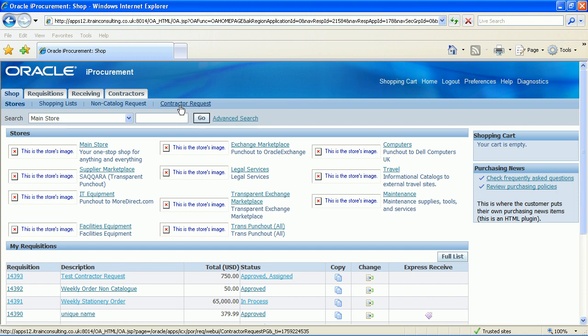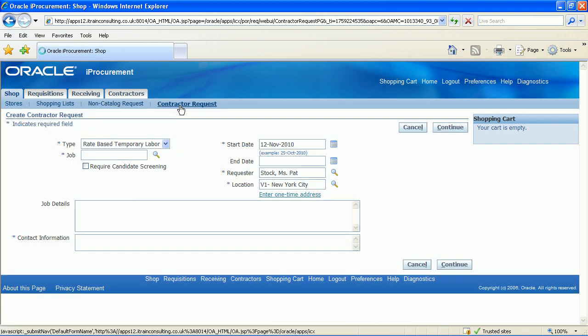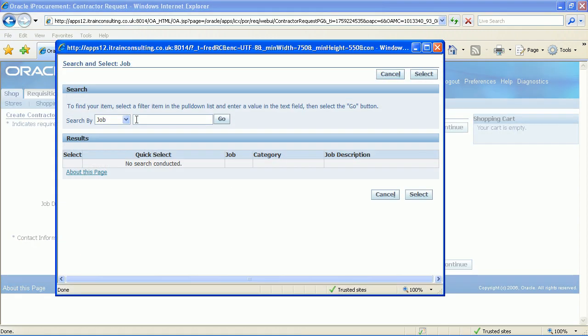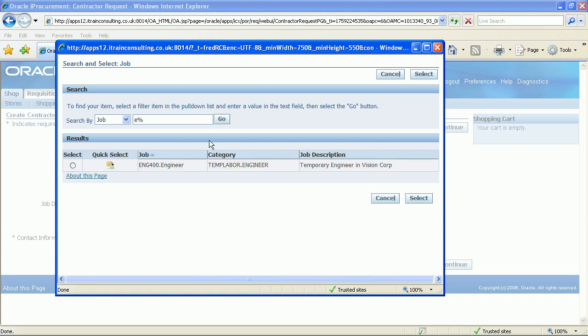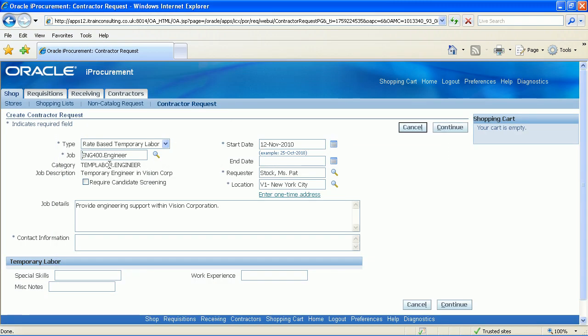Select Contractor Request submenu from the Shop home page. Click the drop-down menu from the Type field. Select Rate-based Temporary Labour. Click the magnifying glass for Job field. Input E% into the search field, and then click the Go button. Quick select Engineer. Note this will automatically enter a description in the Job Details field.